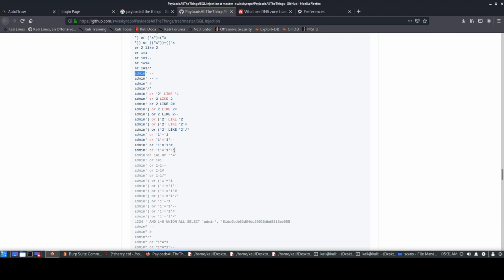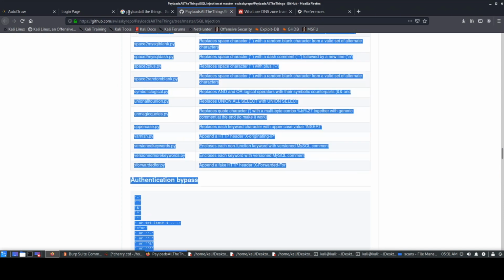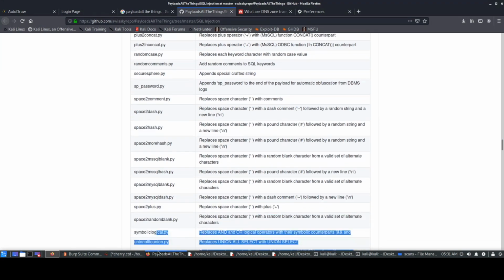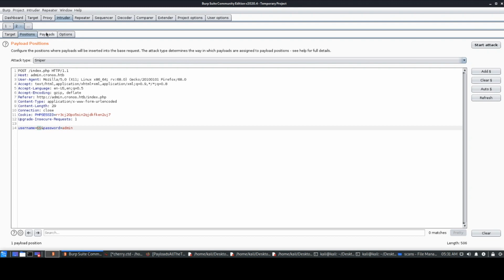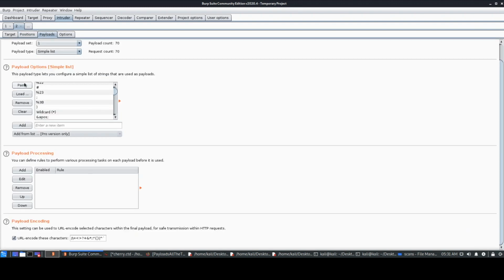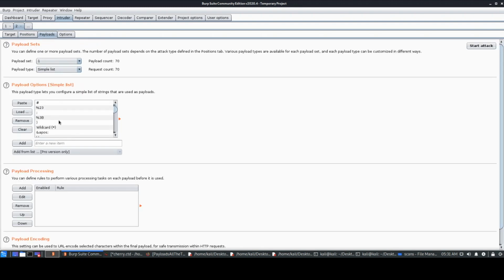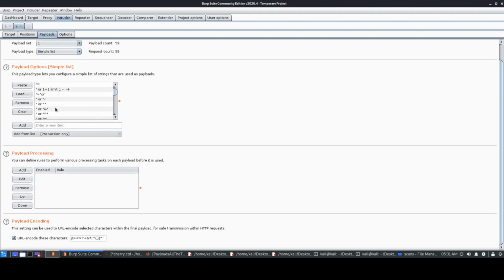Let's try with these particular entries. I guess we don't require the ones below, to save time, but you can go and try them out. Let's copy it and paste it over here. Let's remove everything first. Clear, sorry. Clear, then paste it. Okay, so we have all the entries present over here.